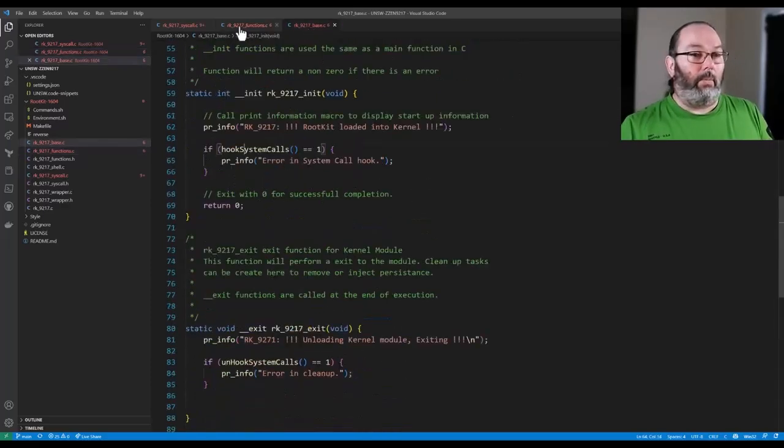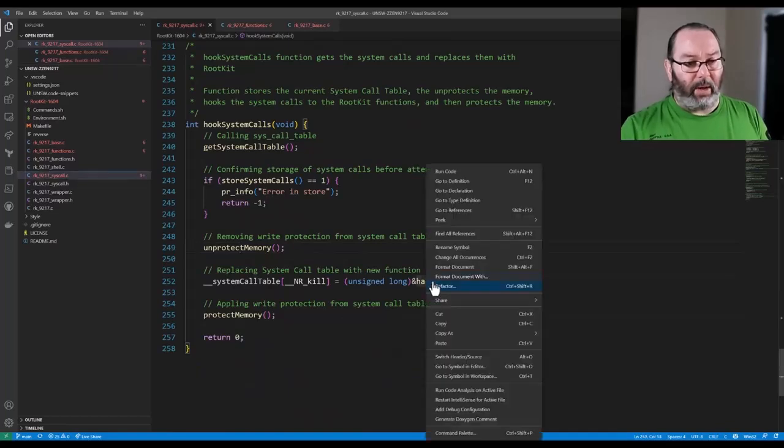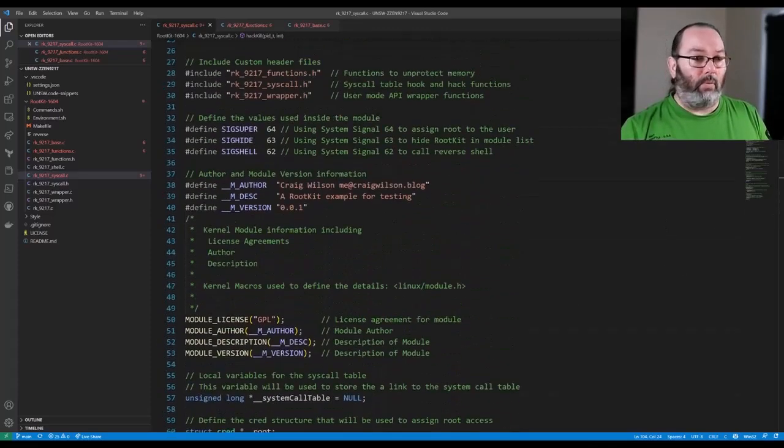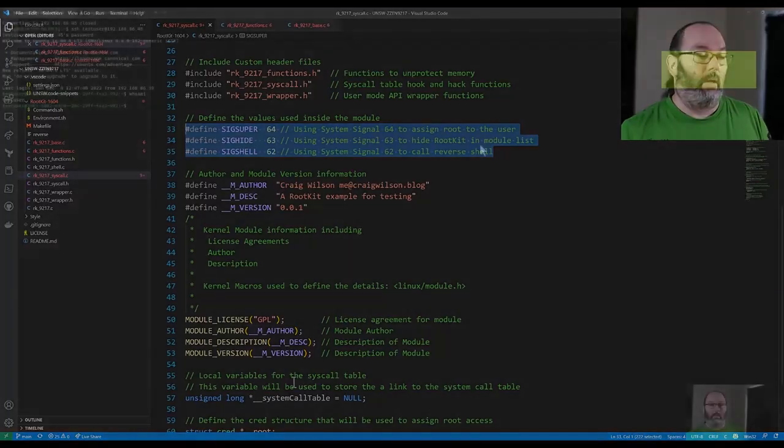Okay, so back to the base, back to the call. Once I've done that, I can then inject my hack function. My hack function basically overwrites the kill process. It overwrites the 3 kill IDs: SIG super, SIG hide, and SIG shell. These are IDs that I've created. They do overwrite pre-existing ones. In the kill command, we have things like kill -9, which terminates the process. Each of these signals tells the kill process to do a certain thing. So what I'm going to do is hijack the 3 of them and get them to do stuff that I want to make them do.